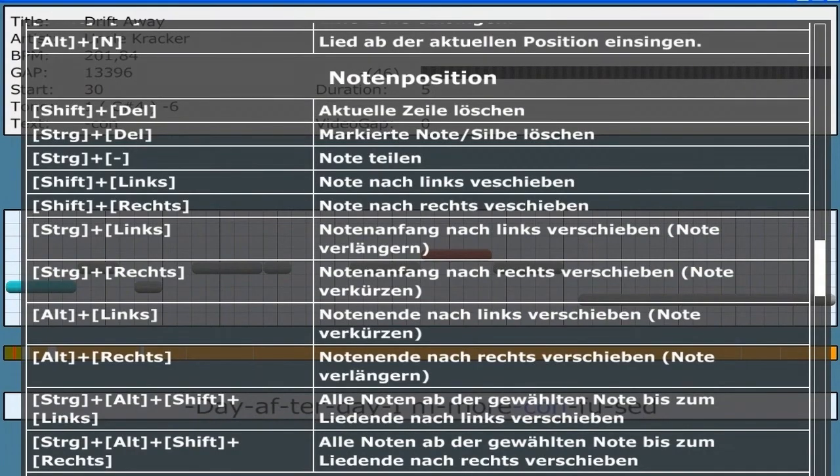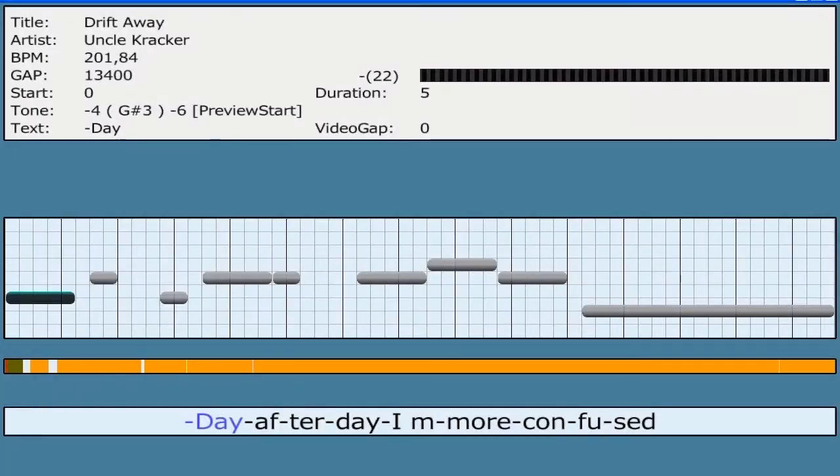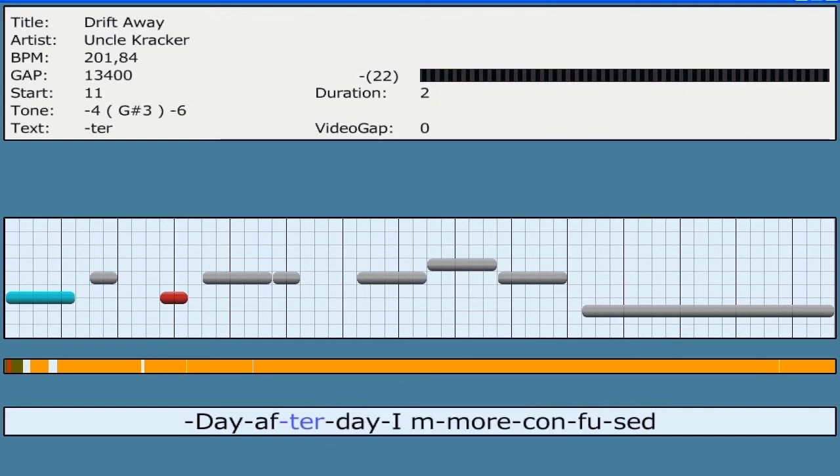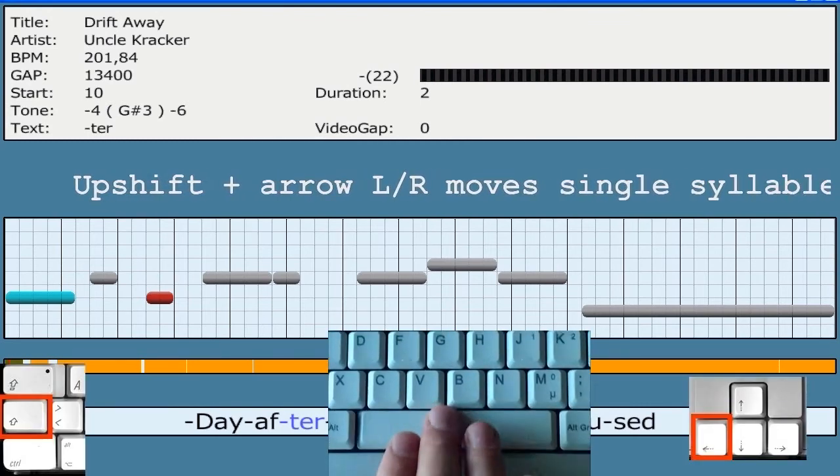Now we deal with moving syllables around. The tab key calls up the online help again. I'm feeling uncomfortable with the segments "after" and "more confused". The second syllable of "after" sounds no vocal when MP3 is played with spacebar. Let's move it one position to the left and listen again.